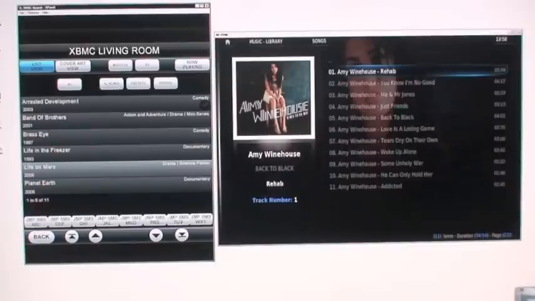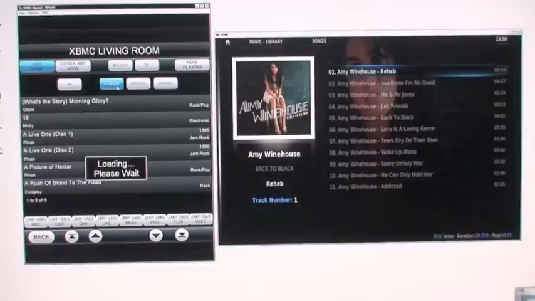You can also select albums. As you can see here, it's loading. This message tells you you need to wait. When it's finished loading, we'll be able to browse through to the music and play the songs from here.